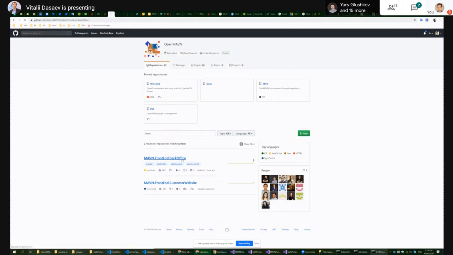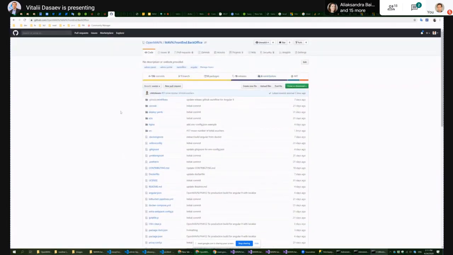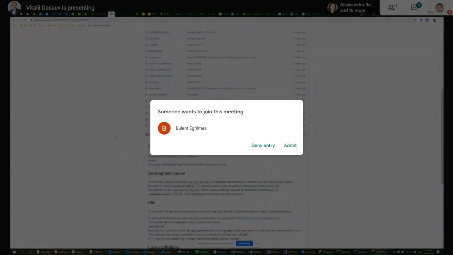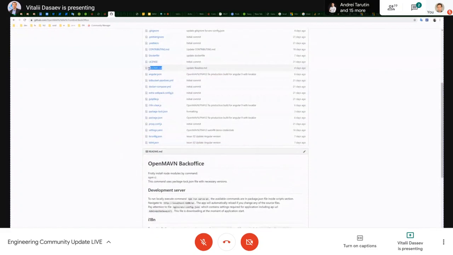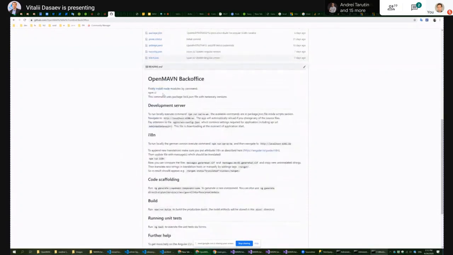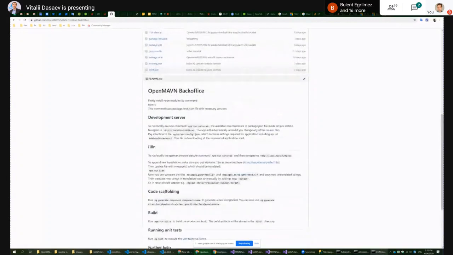And if we look into it, we have Angular version 9, and in the README file that is reproduced here, you can see the instructions on how to launch the local version of this. So this is what you need as a front-end developer, for example, to launch it locally and start to investigate and to develop things.